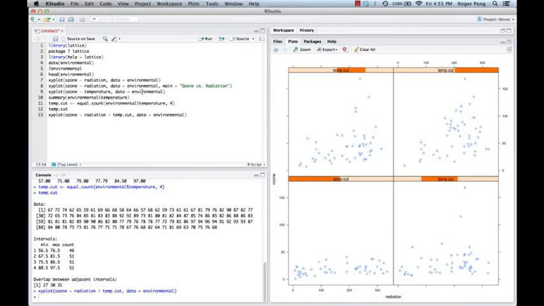This is a fairly cool temperature range. So one thing that we know about ozone is that the production of ozone is related to the temperature. The warmer the temperature, the more ozone you're going to get in the atmosphere. So perhaps we should expect that in the cooler range of temperature, we're not going to see much of a relationship between radiation and ozone.